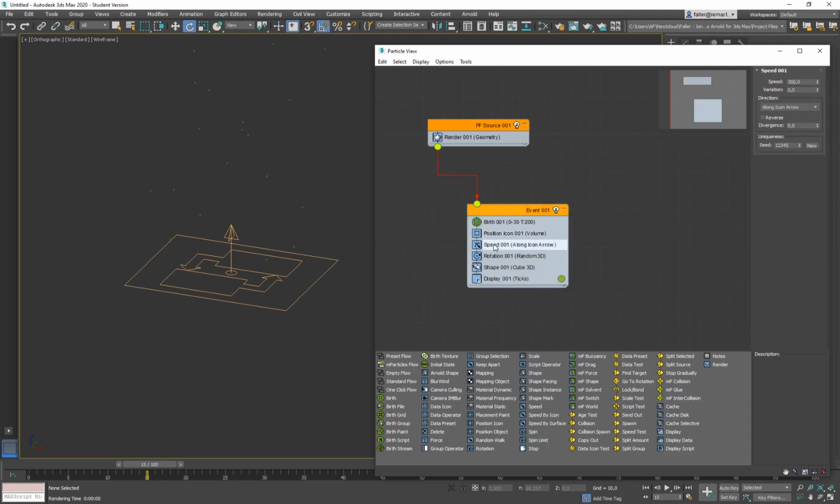Let's talk about speed. So here is speed. Right now my speed is defined as 300. What's that? 300 is 300 units, in my case meters, 300 units per second. So basically faster, slower. You can just increase it or lower it.